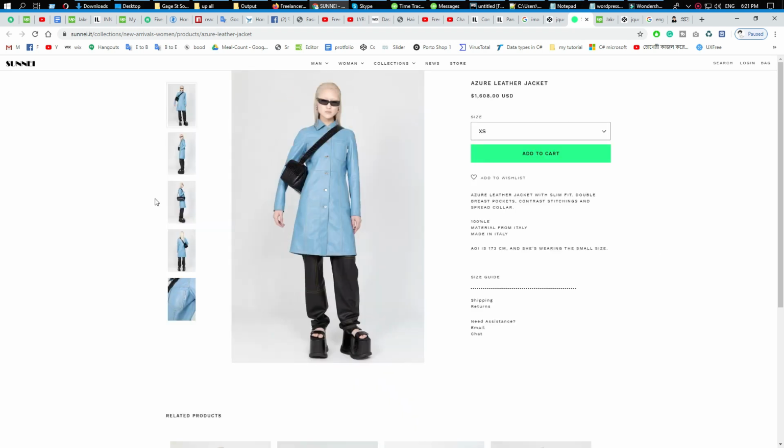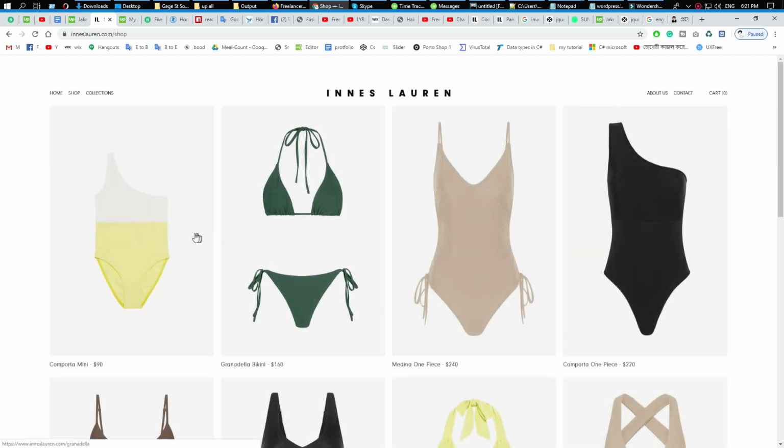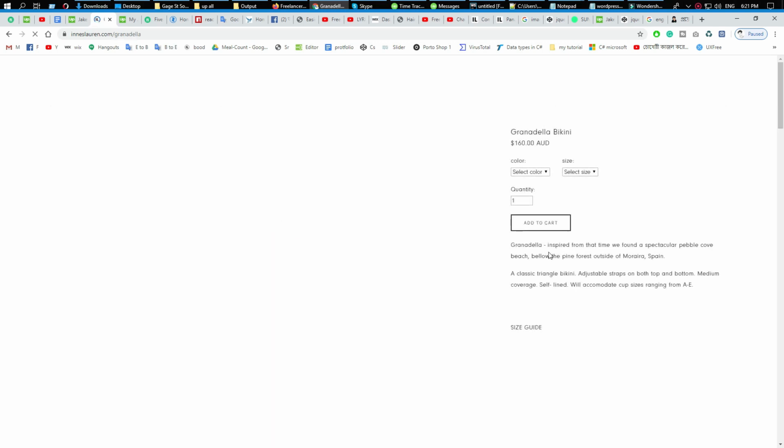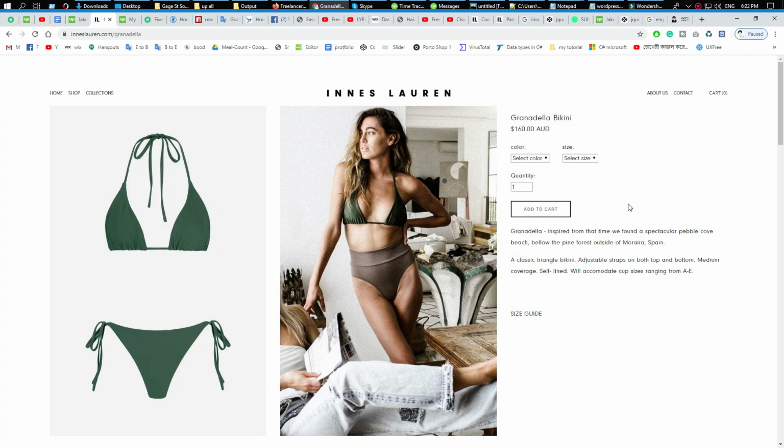Okay, so my client wanted this on her Squarespace website, and I have added this size guide pop-up to her website. You can see here the size guide, it is a pop-up. I have used some custom HTML, CSS and jQuery code.